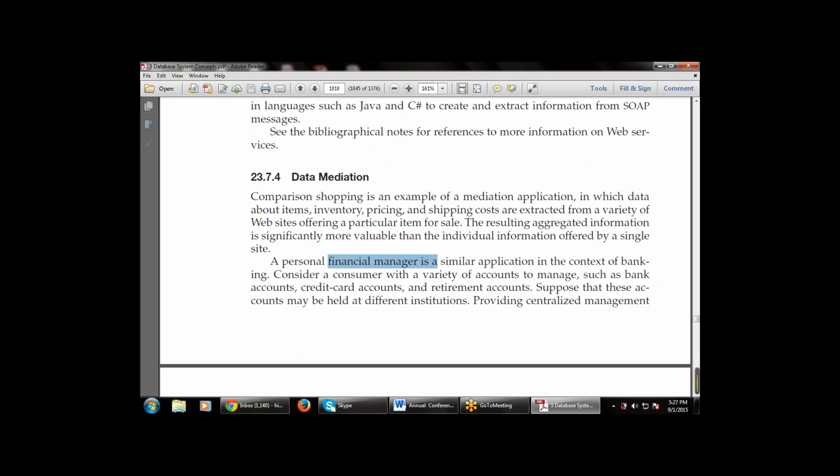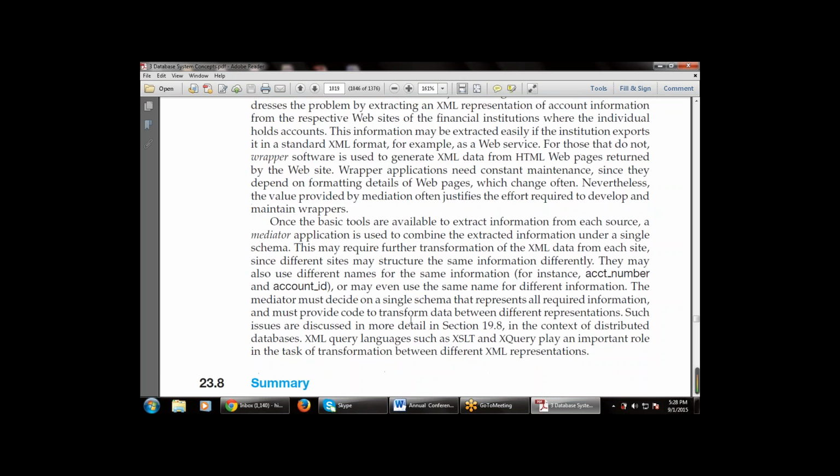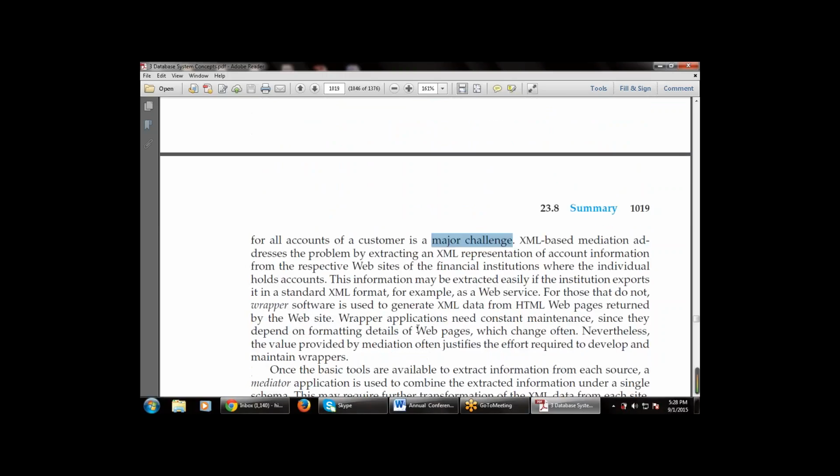The personal financial manager is a simple application in the context of banking. Consider a customer with a variety of accounts to manage, such as a bank account, credit card account, and retirement account. There are many accounts that a customer holds, and the information may be held in XML. Suppose these accounts are held at different institutions; providing centralized management for all the controls of a customer is a major challenge.